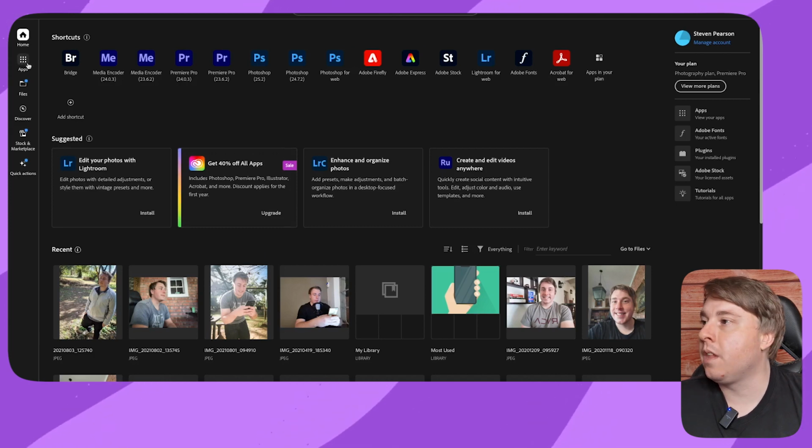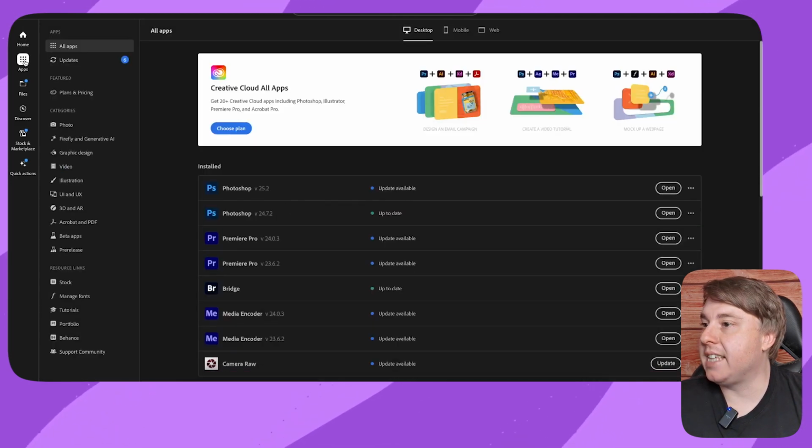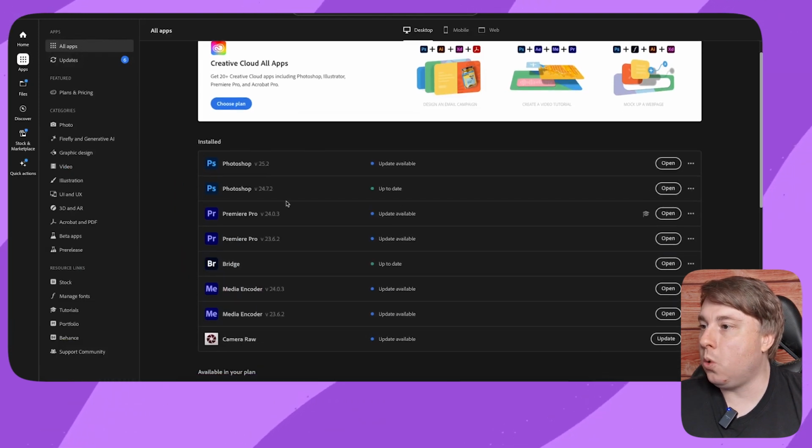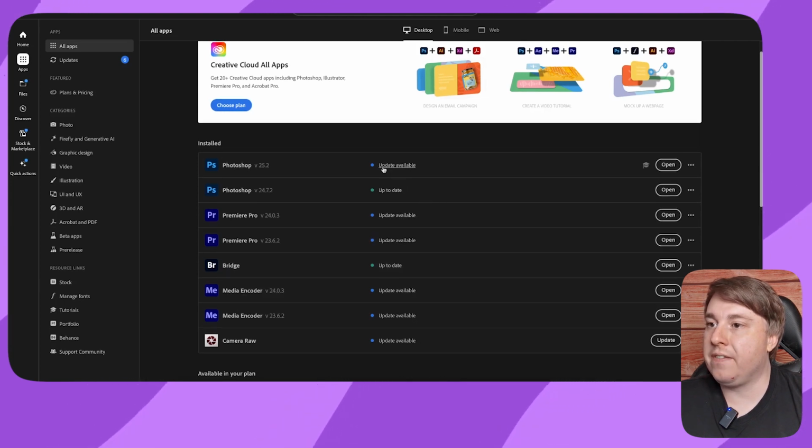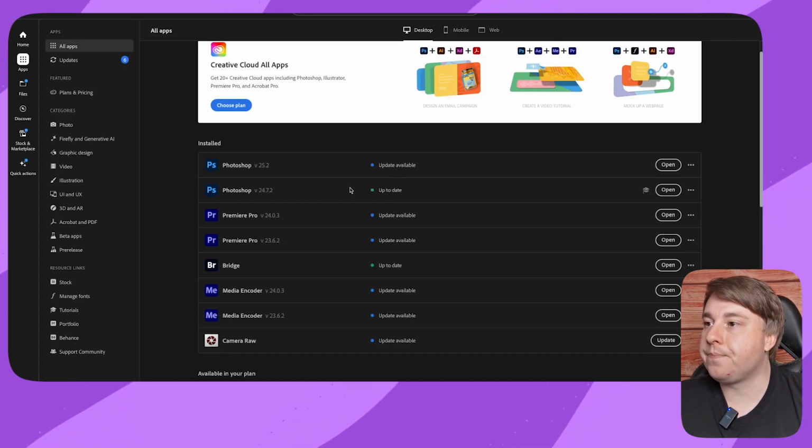But let's start here on the left hand side where it says apps, and this is going to show you all of the apps that you have installed. Right here it says installed, and I have Photoshop, Premiere Pro, Bridge, Media Encoder, and Camera Raw. So basically it will tell you if there's an update available for that app, and it will also tell you if it is up to date for this one right here.